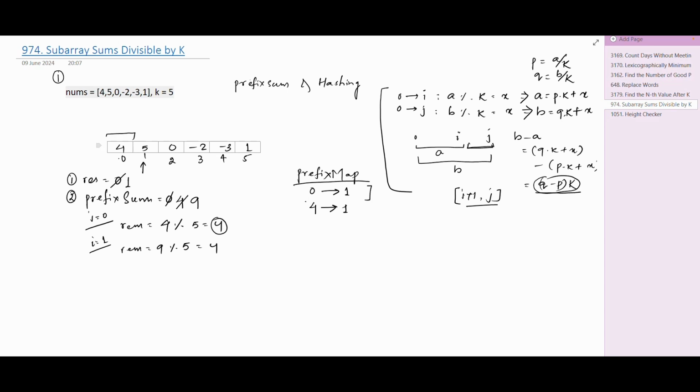For example, I know that for this subarray the sum is 4 and for this subarray the sum is 9. So I can say for this subarray the sum will be 9 minus 4, that is 5. So I can say this subarray of size 1 is divisible by 5. Now I will insert this remainder into the prefix map. I can see an entry for key 4 already exists. So I will increment its value to 2.